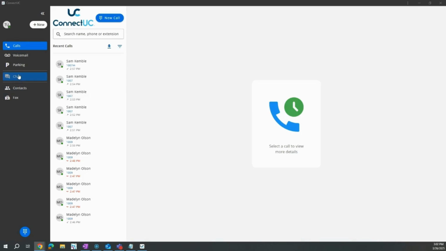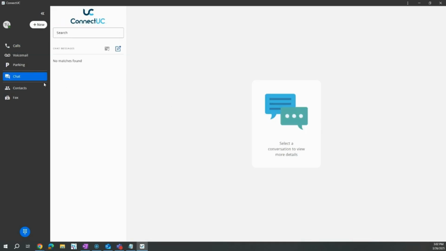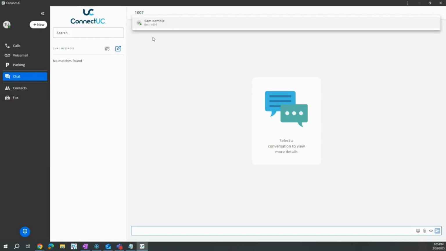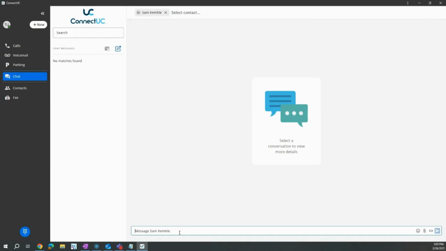The chat function is on the left-hand side of the screen. The chat feature can be used to send messages back and forth between other members of your organization. To create a message, first click the new chat message icon, then type in the contact you want to send a message to, and then type in the message at the bottom.